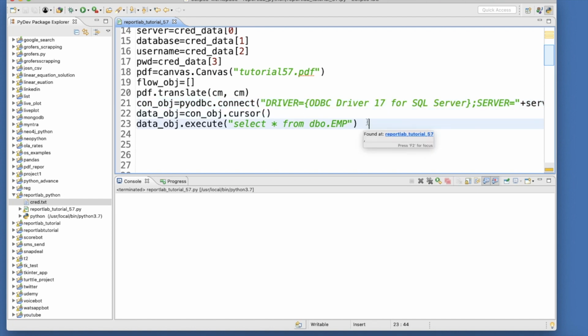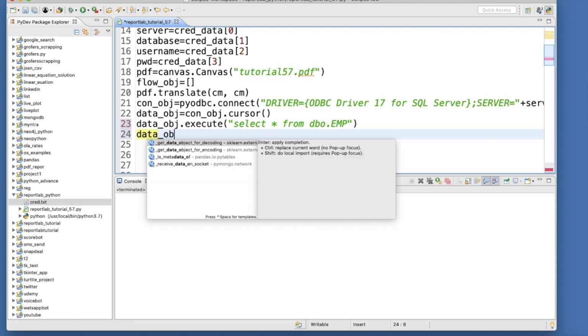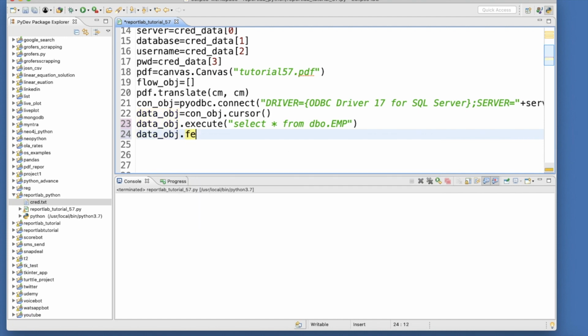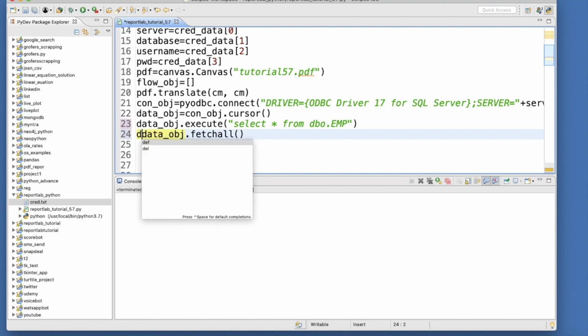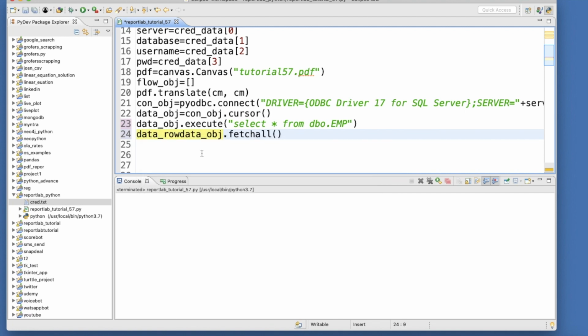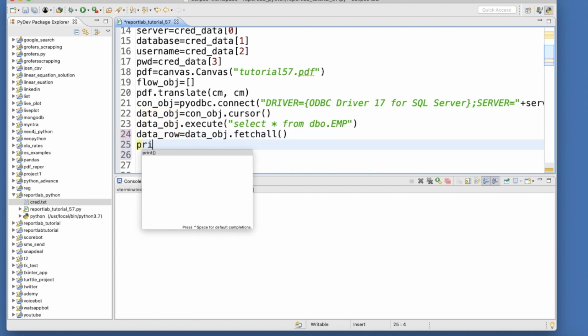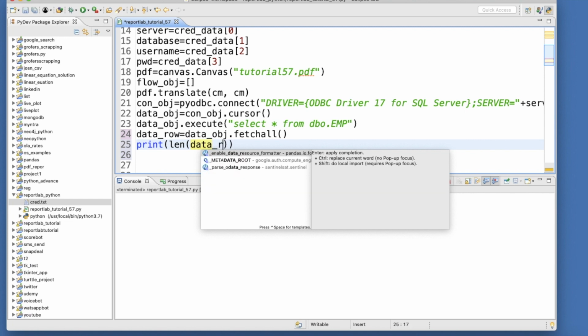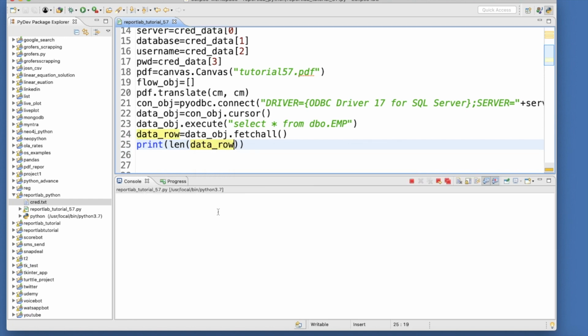So next thing will be, you have to get all the data actually. For that you need to write data underscore obj, and this is going to be fetch, I believe fetch all. I'm not sure why this is showing fetch all, and let's say data underscore row. Let's run this thing. So everything is running. This is going to return a list. Let me check the count, then it will be easier to understand how many data came actually. In our case it will be 10,000. So data underscore row, let's see whether 10,000 is showing or not. So we got exactly 10,000.